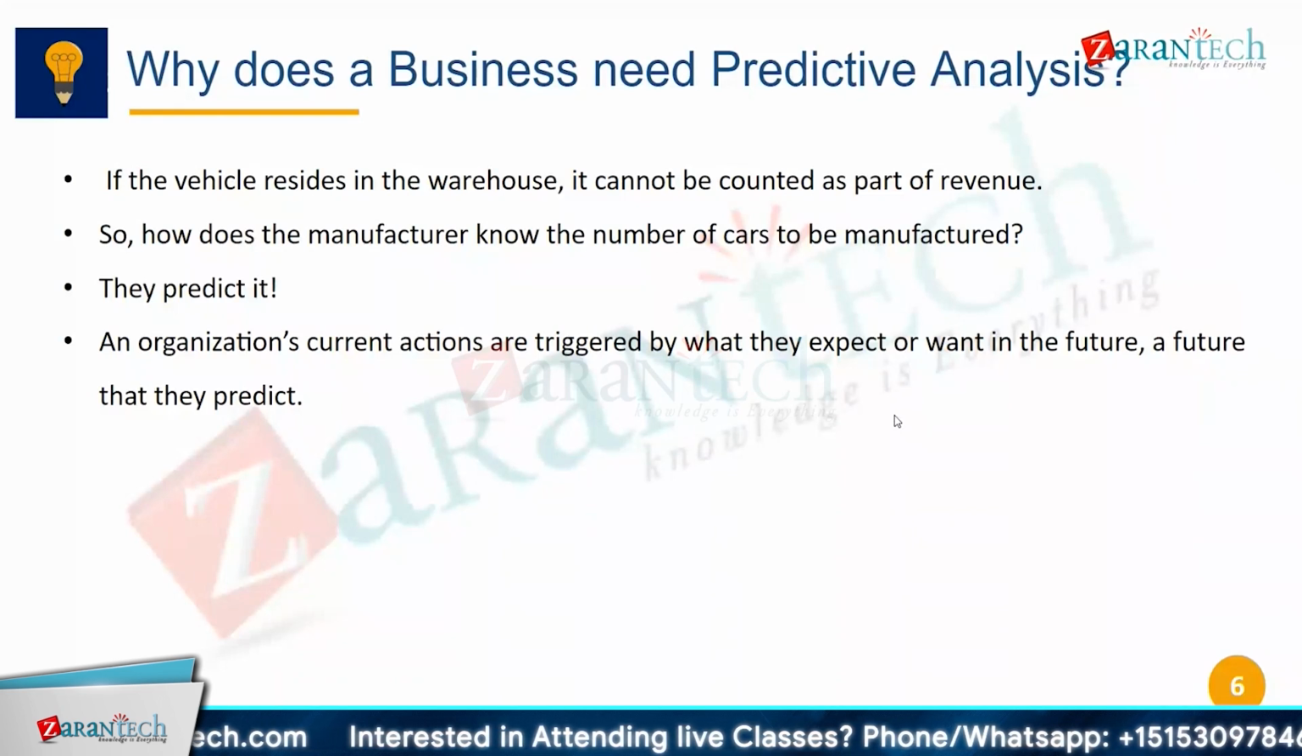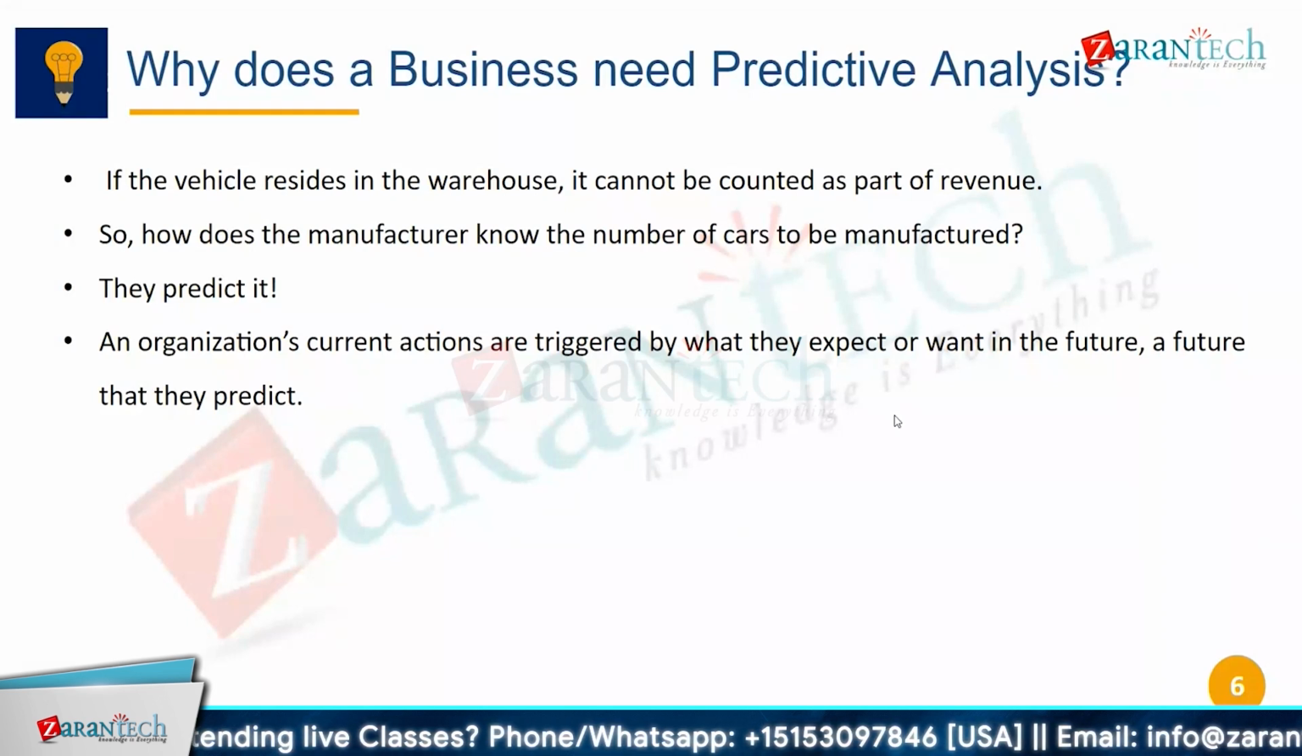And also, humans cannot guess how much quantity people will be able to buy. So that's why we need to use predictive analytics, any tool it may be. You have to use predictions with respect to historical data. By default, the manufacturer might not know how many cars to be manufactured, so we need to predict it. An organization's current actions are triggered by what they expect or want in the future, a future that they predict.